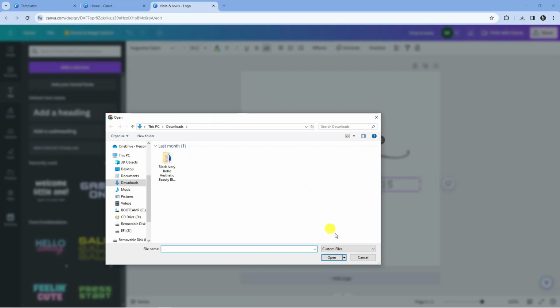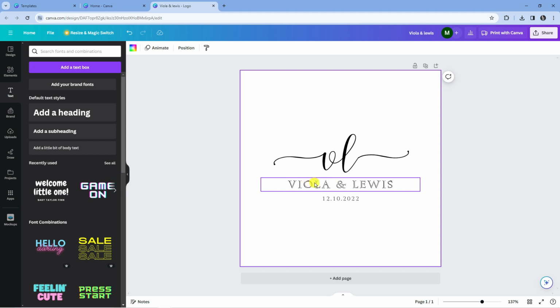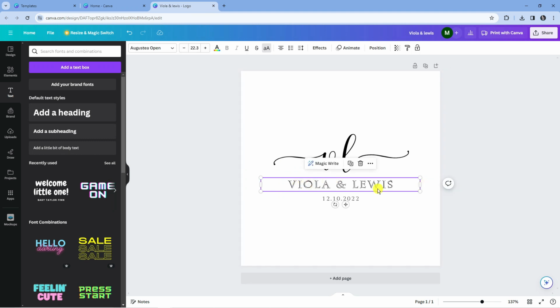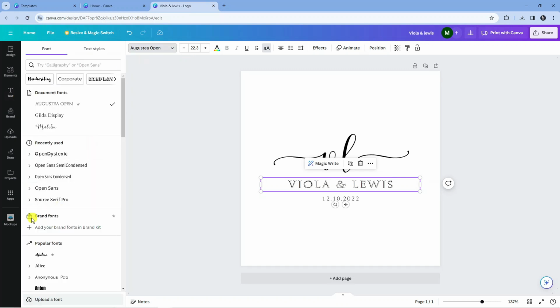So once you've done that, to find your font, all you need to do is click onto the wording that you want to change, and again come up to the top left hand corner to click onto this drop down box, and you will now see in the menu underneath brand fonts, this is where all your fonts are going to be.